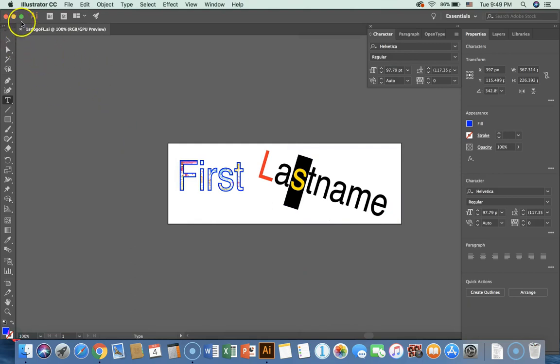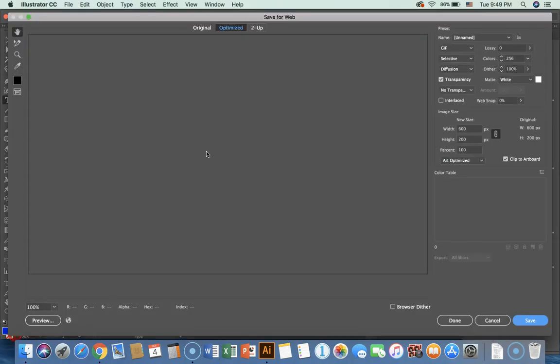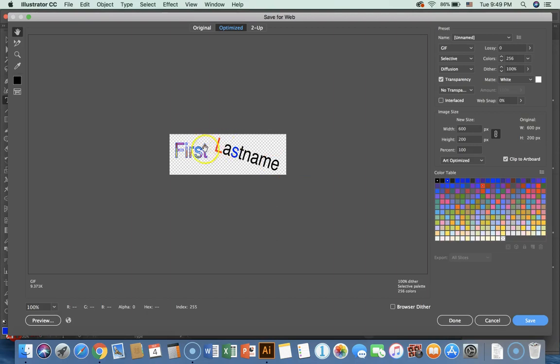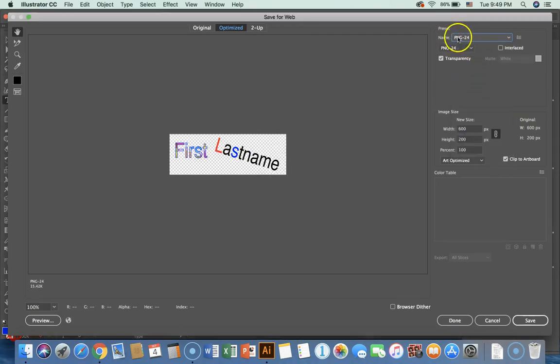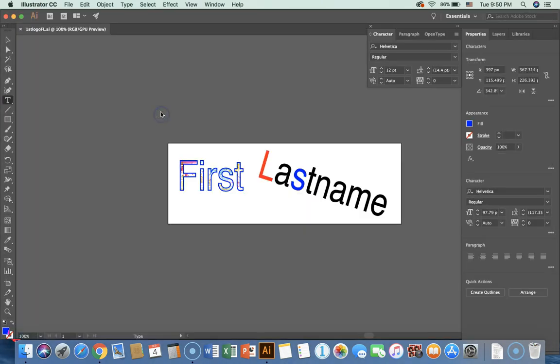And now to export it, I'm going to go File, Export, Save for Web Legacy. Ignore that. And I want to go up here to the presets, and I want PNG 24. See that? PNG 24. Make sure transparency is checked. You have the checkerboard right there. And then click Save. And click Save.